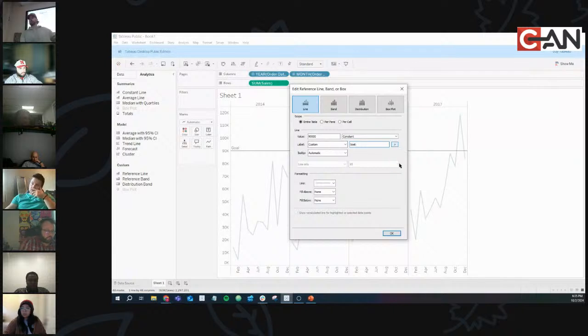So if I do value, now I have the word goal, so I can actually clarify a little bit what that line is. But I could also choose the computation, which right now is just 90,000. I could choose the field name, where you can see this is sales. And it's all dynamic based on what's in here. But I would say most of the time I just choose a custom. I give it some sort of label, and then I just show the value.